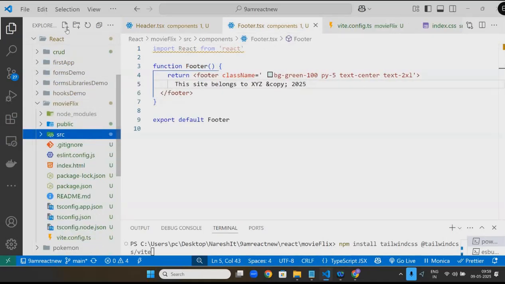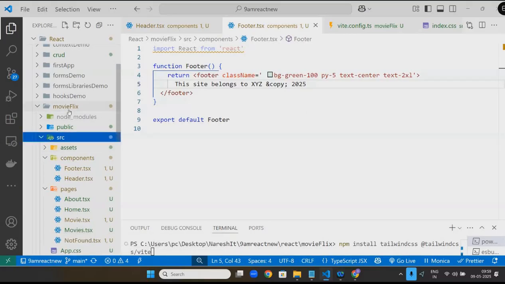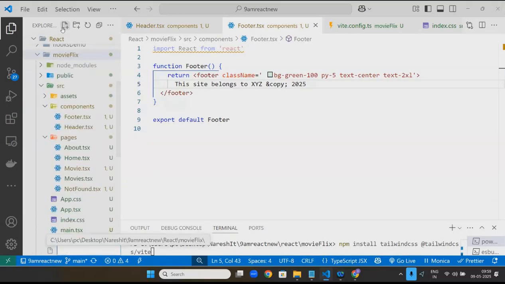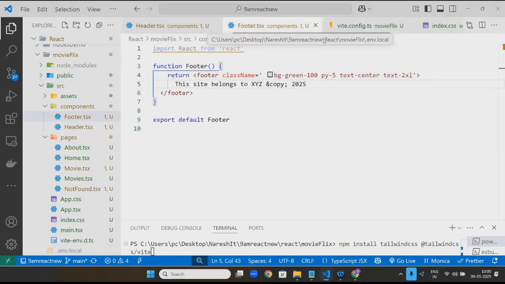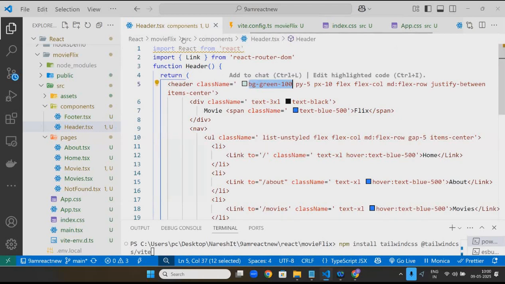Let's go here. Let's create one file, dot env dot local, with underscore API underscore URL equals to, sorry. Online, any doubts? I don't think so.